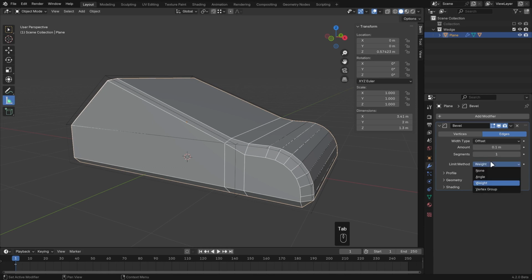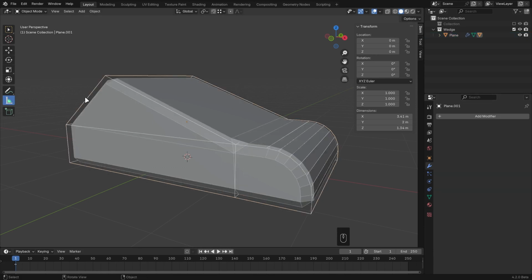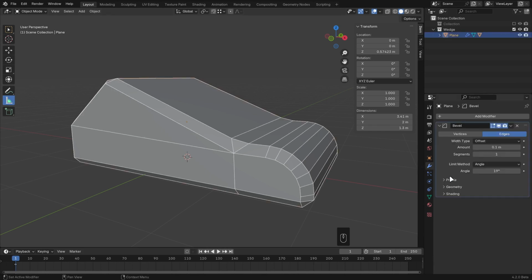All of these types of decisions are highly specific to your project and what it is that you're trying to do with this object, so it's good to have that flexibility if you need it. For most basic objects though, sticking to the default of angle is usually just fine. I'll go ahead and hide our wire object since we don't need it for comparison anymore, and then let's take a look at the profile.